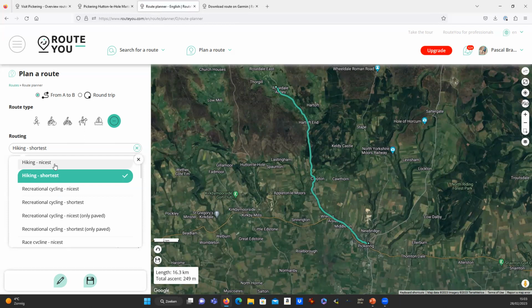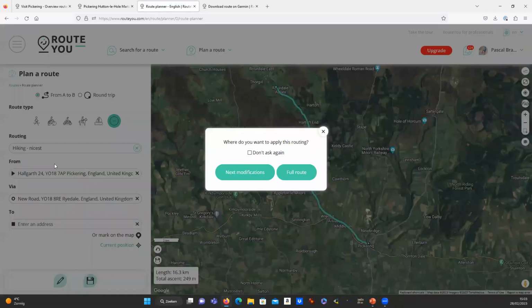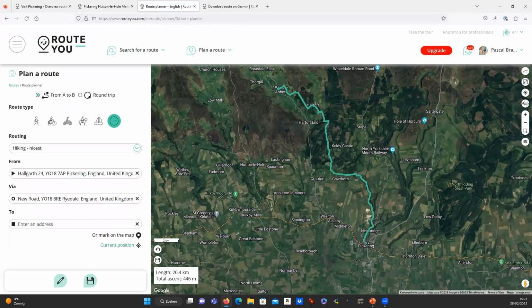So have a look when I select now nicest. The system asks me, would you like to modify your routes for the next modification or the full route? So I'm going to select the full route. You see a completely different solution, because now we say, well, we prefer as RouteYou this route if you want the nicest walking route. So why is that?